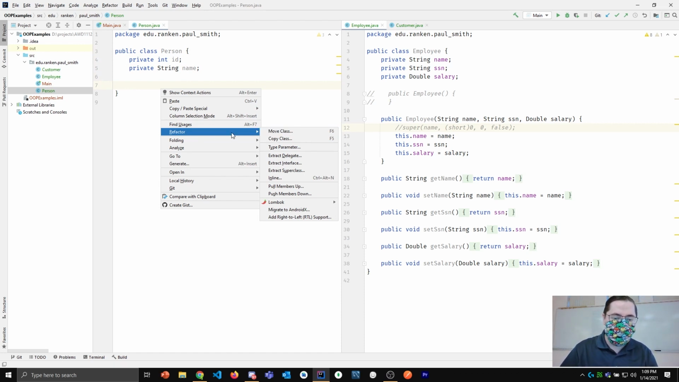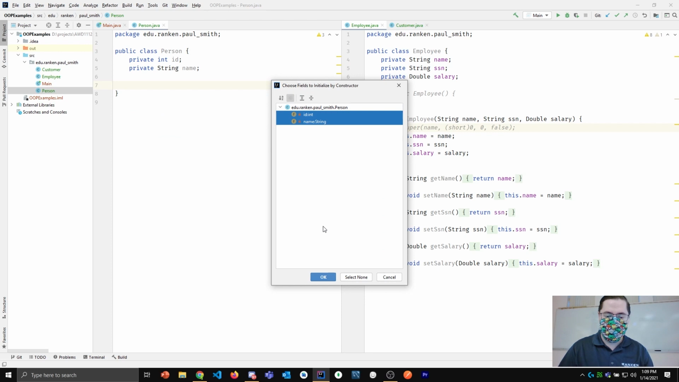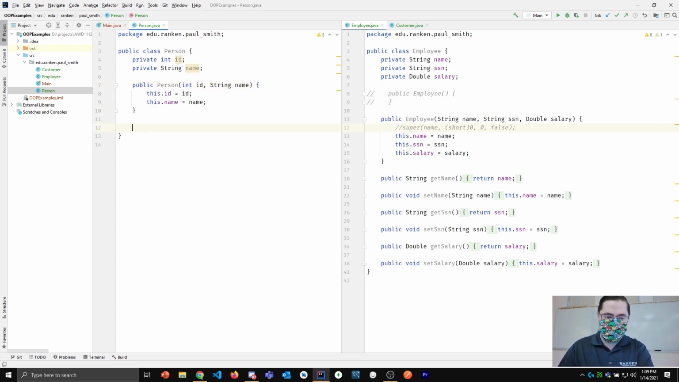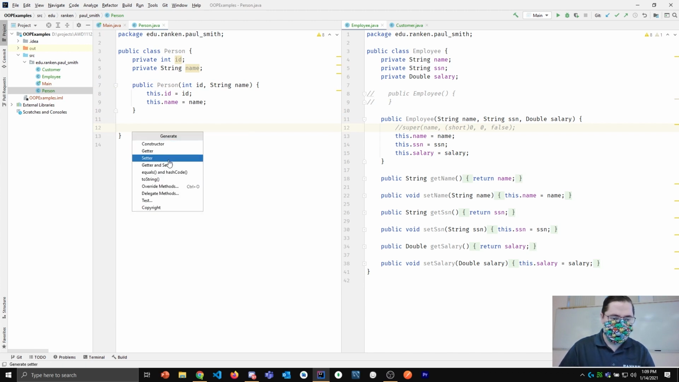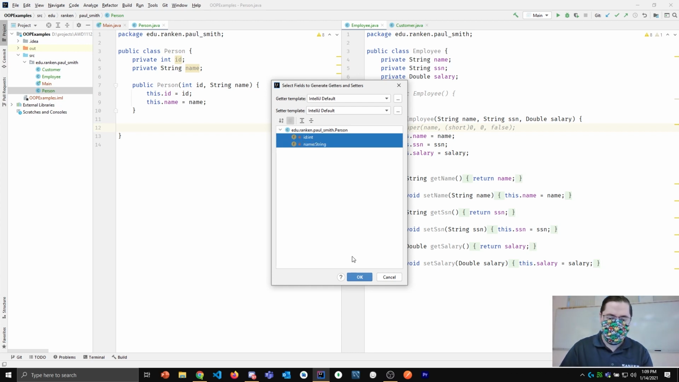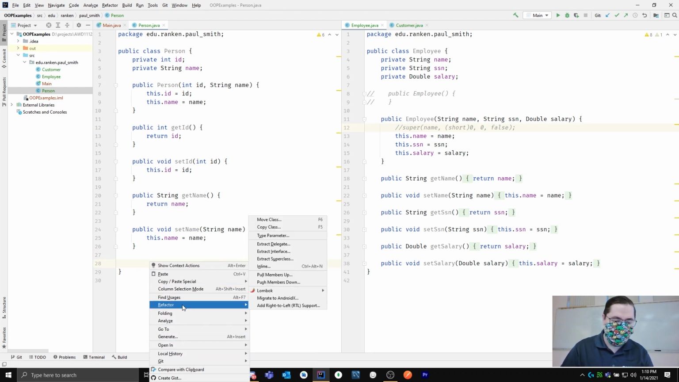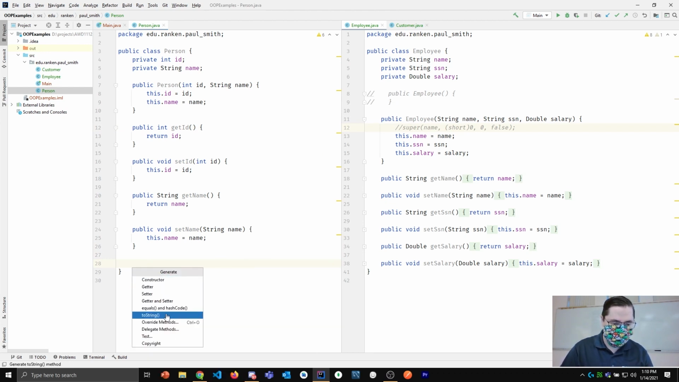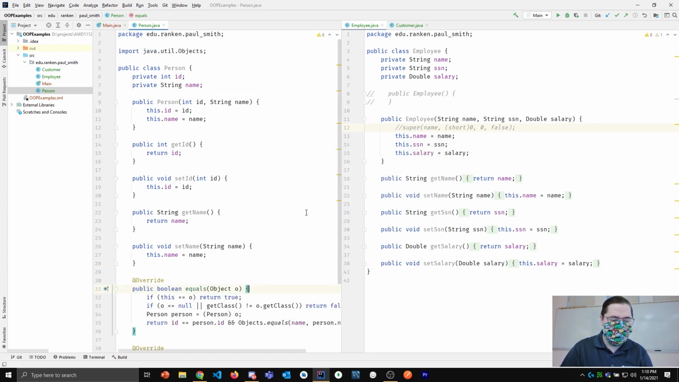So I'm going to say generate, and we'll generate a constructor there. Okay, and I can generate some getters and setters. And maybe I generate the equals method as well while I'm here. Equals and hashCode. We're going to accept next, and we're going to say ID and name are the two things we're going by.